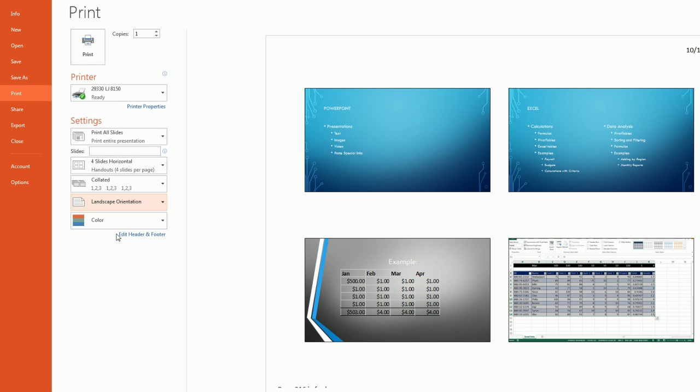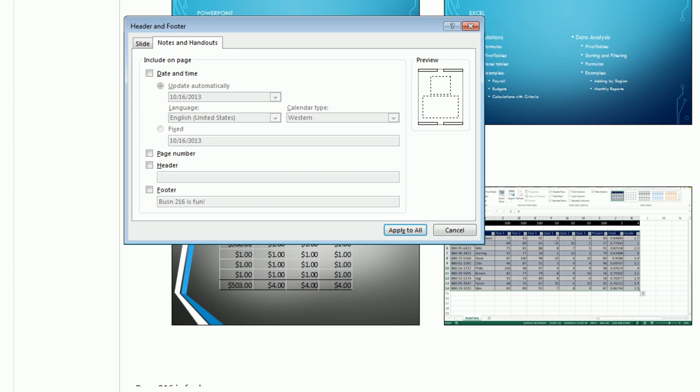Now, we also probably want to adjust header and footer. We'd like to have some slide numbers on each slide, and then a page number maybe at the bottom. So we're going to go to header and footer. Notice there's 2 tabs, slide, notes, and handouts. So we want page number at the bottom here, and we also want our footer. I already typed that out. Business 216 is fun.